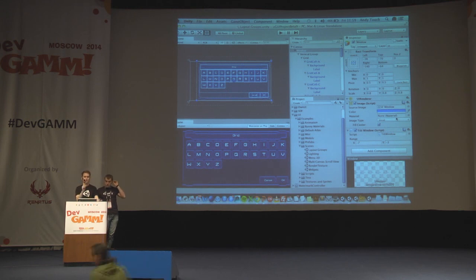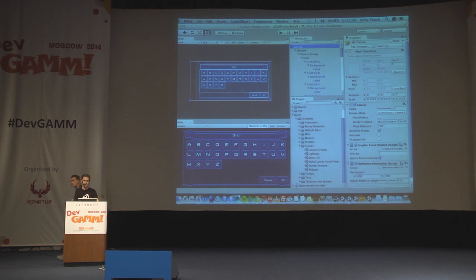Cool. One last thing I forgot to mention is that the canvas batches all the UI sprites together, so it's actually very performant on mobile devices, not like the old ways. Yeah, I forgot to mention that. I think that's it. We have one more minute, so probably one last question.